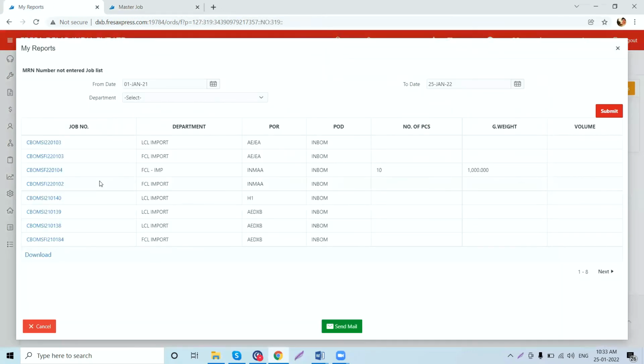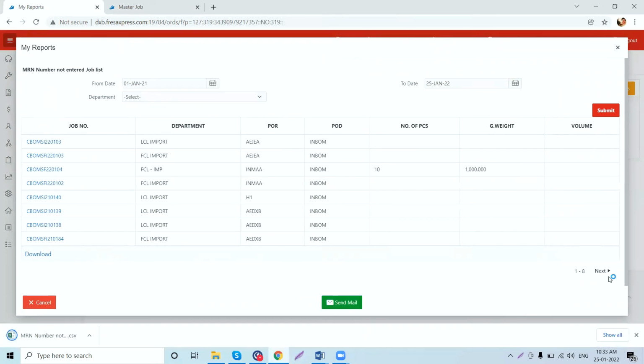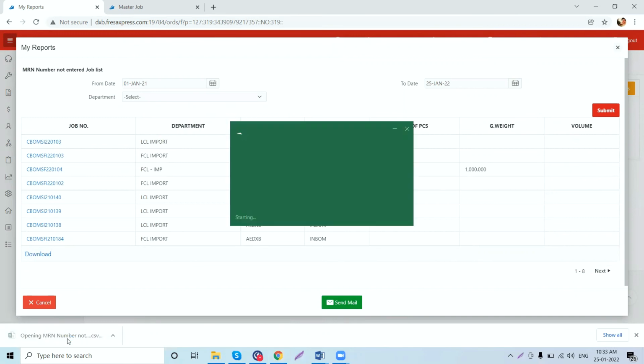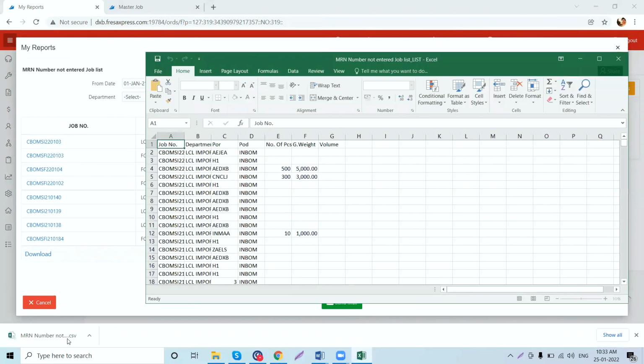So in My Reports, if you want to download the report, then you can download it by clicking on the download option available. Or if you want to send this particular report via mail, then you can click on the send mail button provided here. Or if you want to navigate to the next page of the report, then you can click on the next button provided here. If you open this downloaded file, then you can view the preview of the downloaded report.